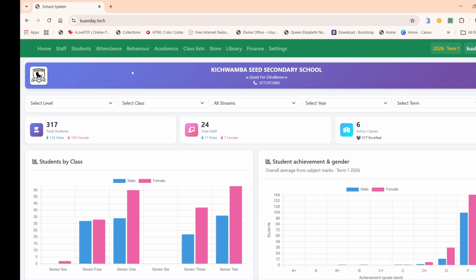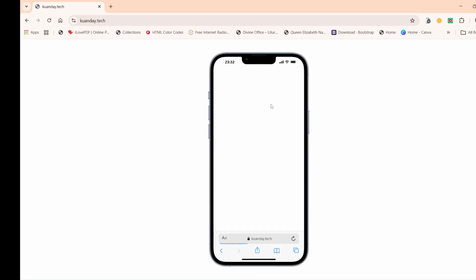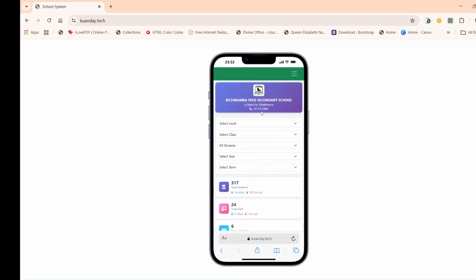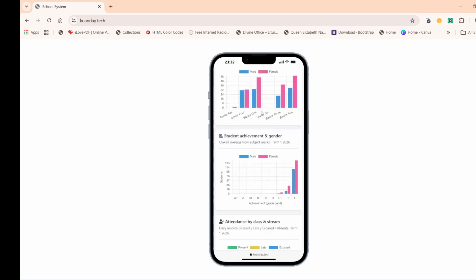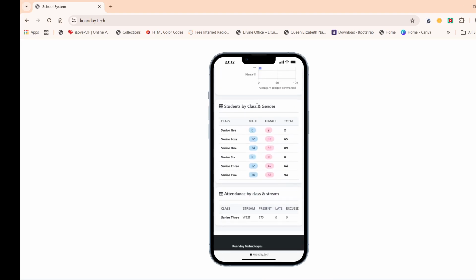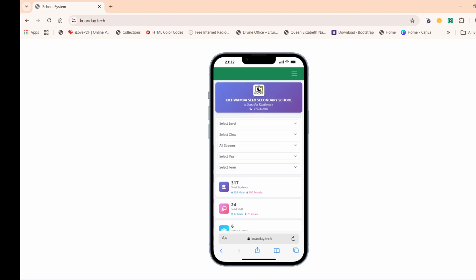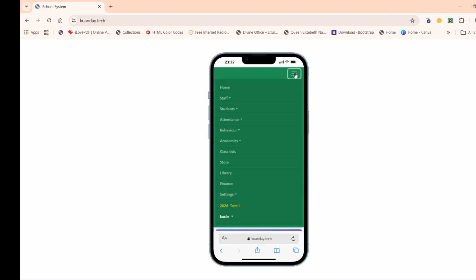This is a dashboard which you are seeing. I'm going to use a school of Kichwamba Seed Secondary School. If you are using a phone, you will have this kind of display on the phone. Now, this is just a dashboard for you to see, to display the summary of what is going on. So on the phone, you have this bar. This is a menu. The menu bar, you click on it.